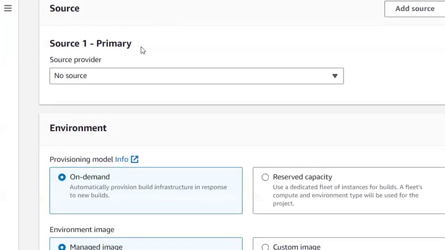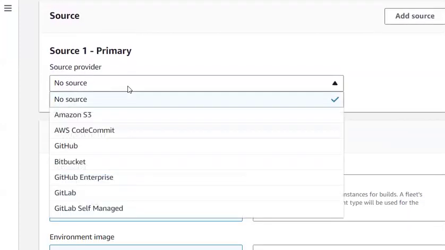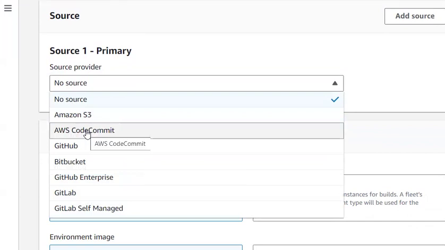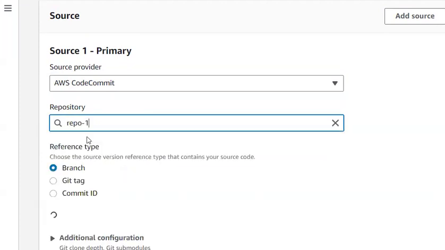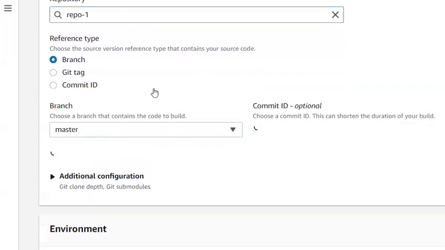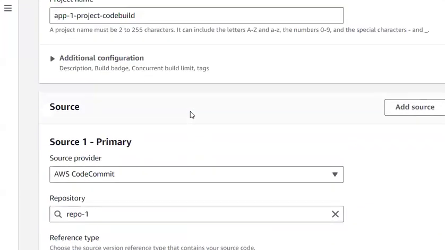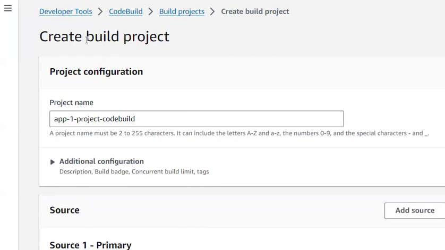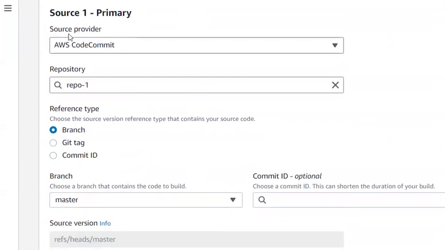Then, where is my source code present? Actually, it is present in code commit, right? Since we pushed our code to repo one in code commit, I'm selecting code commit as my source and repo one as my source repository, and I want to provide the branch as the master branch, since my data is pushed into this master branch. So this is what we provided in code build: project configurations like project name, and then we even specified where our actual code is present.